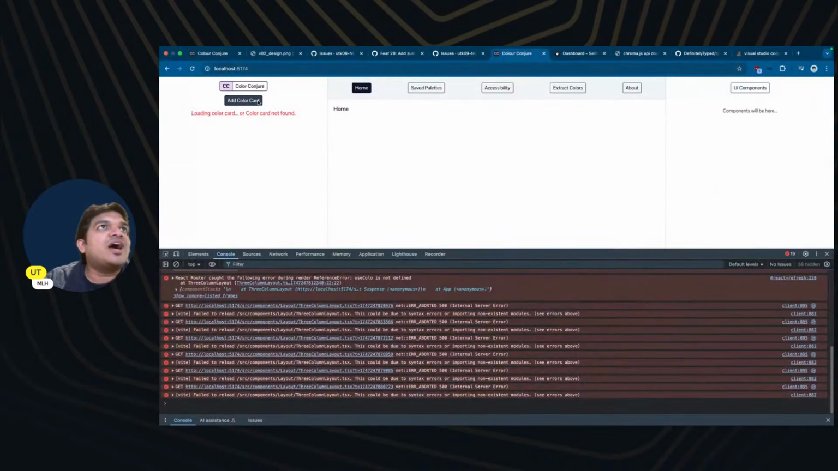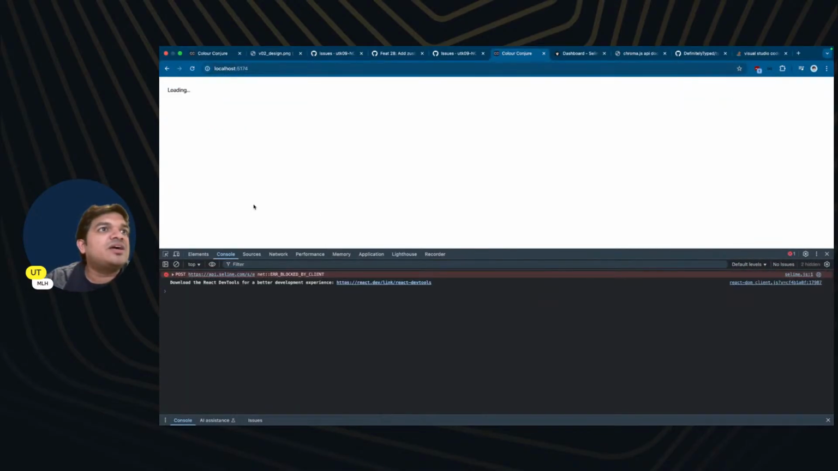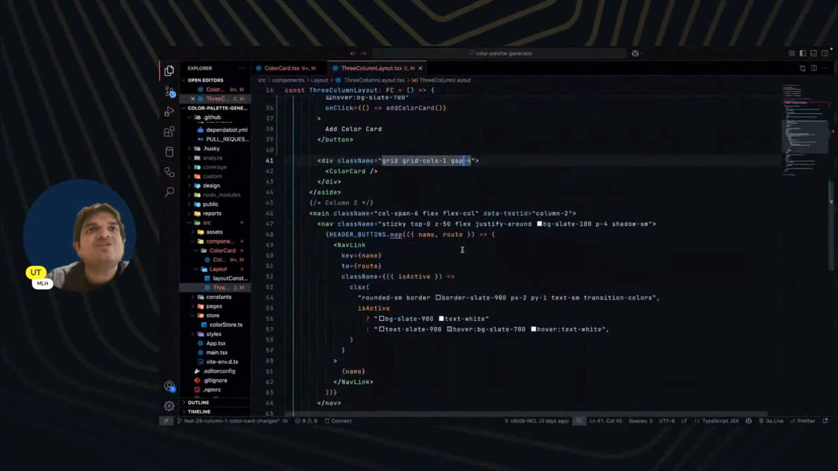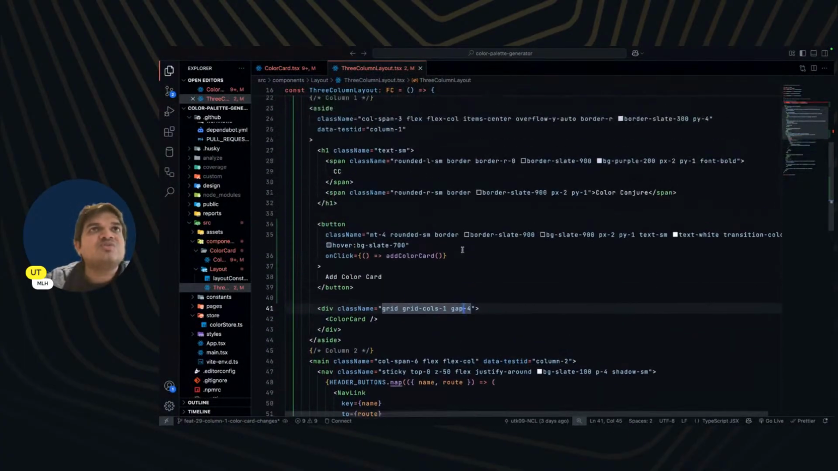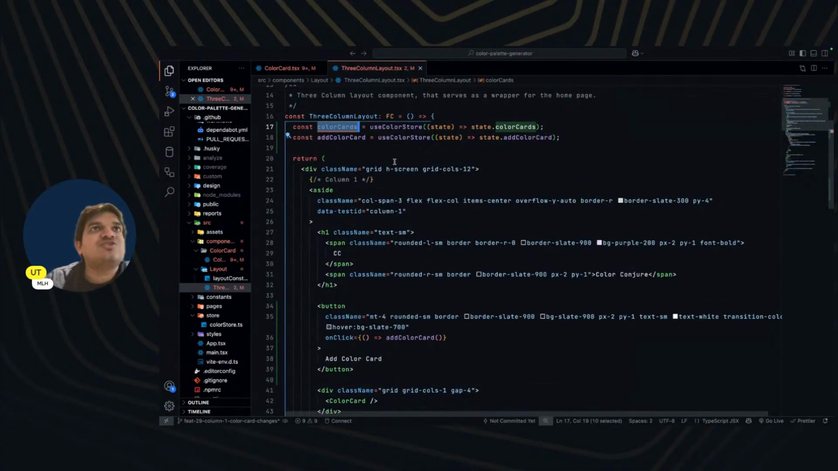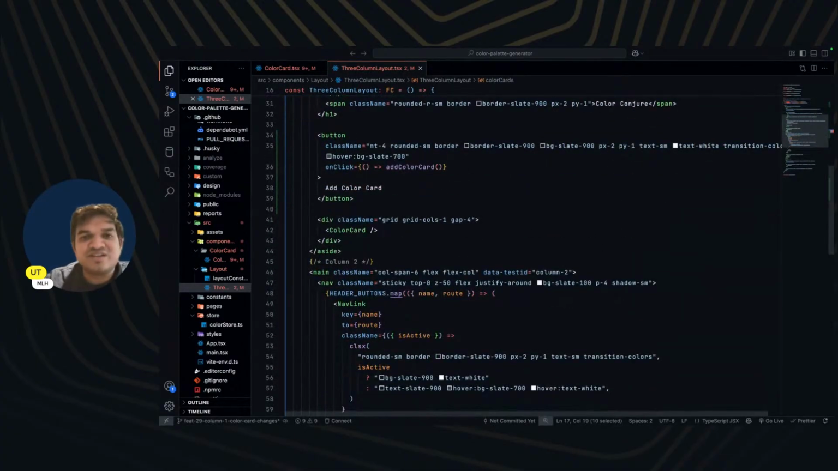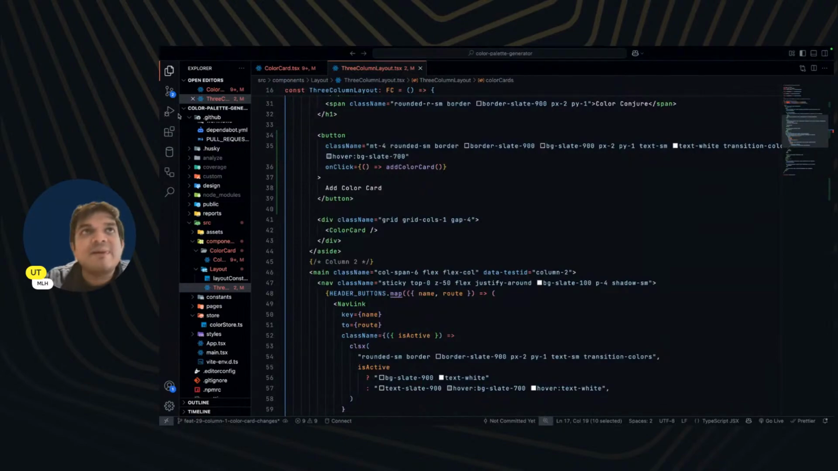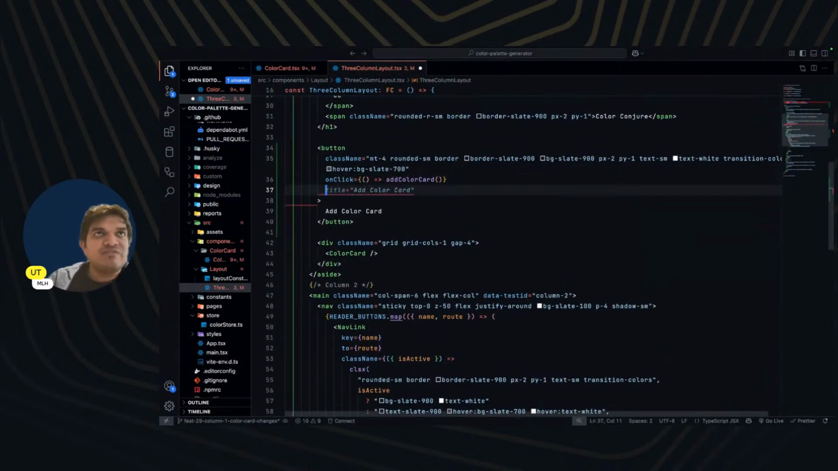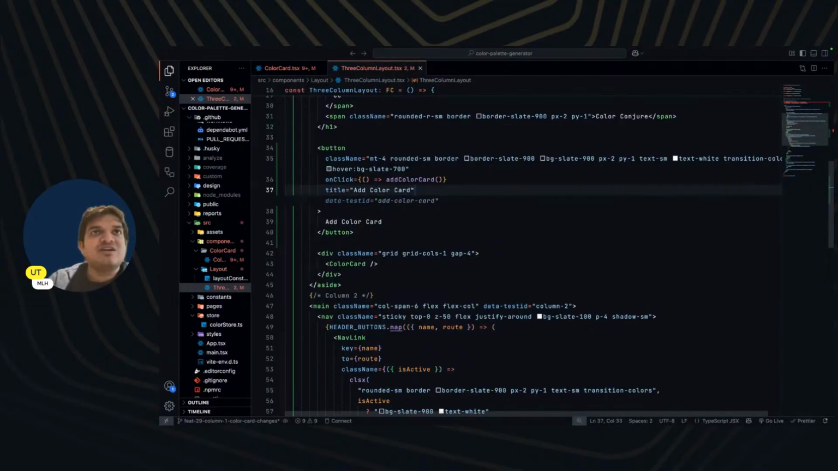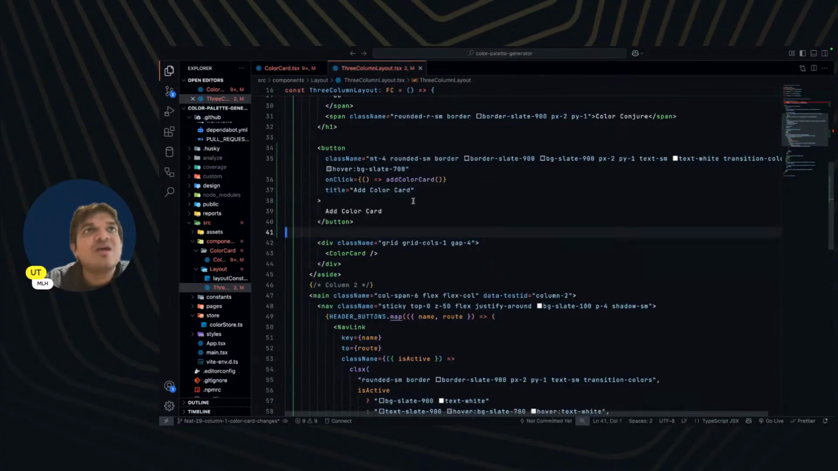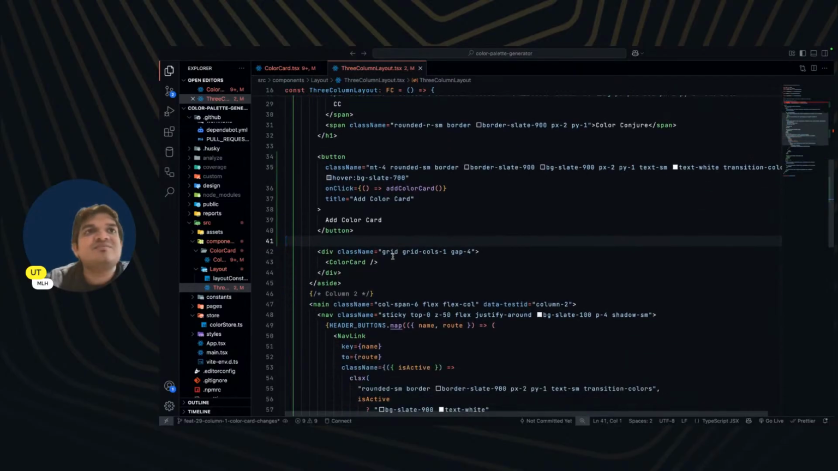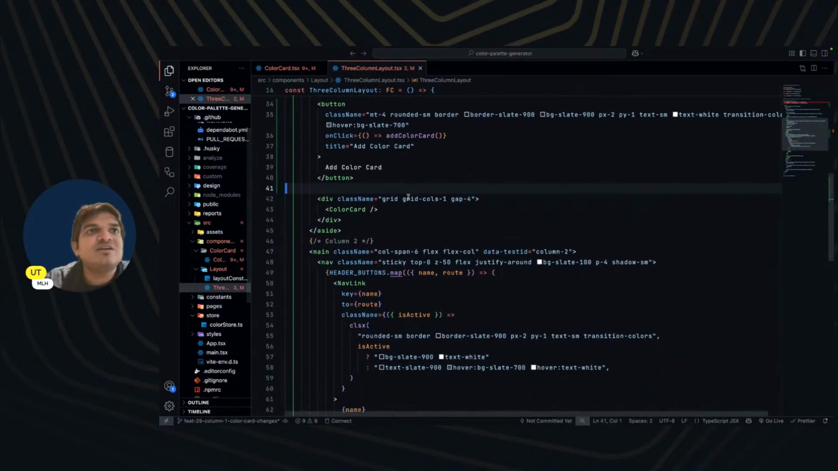So I click on add color card, and there is a failure. So currently it is getting clicked, but it's not doing anything, because when it is getting clicked, I think it should show a color card, right? That is not happening. You can also give it a title of add color card. We can also have an icon here, but let's say we'll do that later.